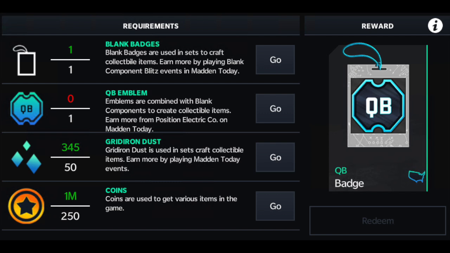And then we see from those specific events that you're going to need to trade in those emblems and the gridiron dust along with some coins to be able to craft a quarterback badge. So we're going to see a lot of these for all the different positions, and you're going to need these collectibles to get different cards that are in those positions. So that is pretty cool, and that is all I have for you guys today.